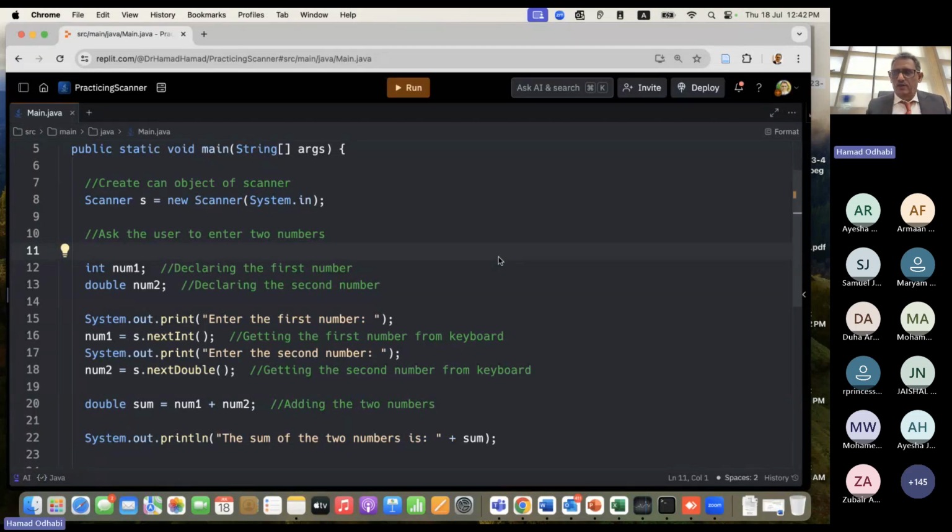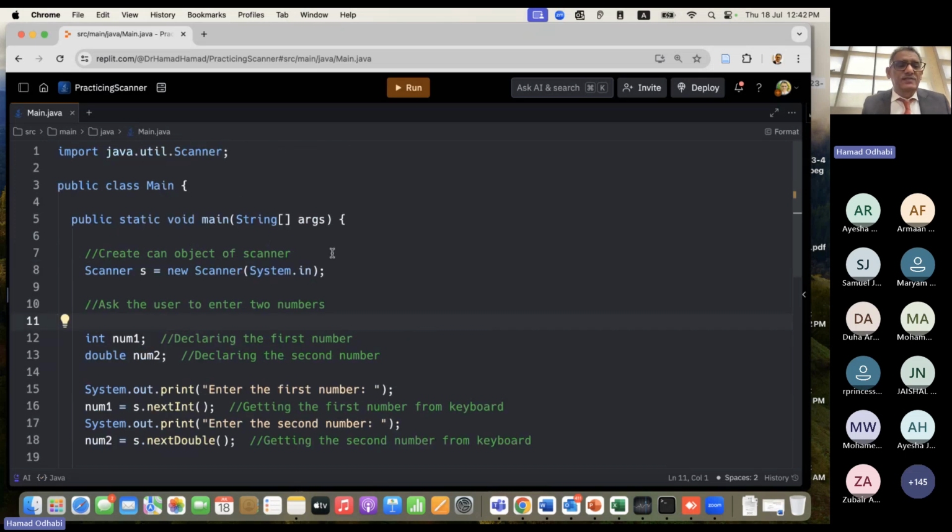Good. I will explain it now. Scanner is a tool that helps us get input from the user through the keyboard. If you want the user to enter data from the keyboard and you take that data and store it in a variable, you need to use scanner in Java. Other languages have their own input, like in Python you can use input directly. But in Java, if you want the user to enter data from the keyboard, you need to use scanner.